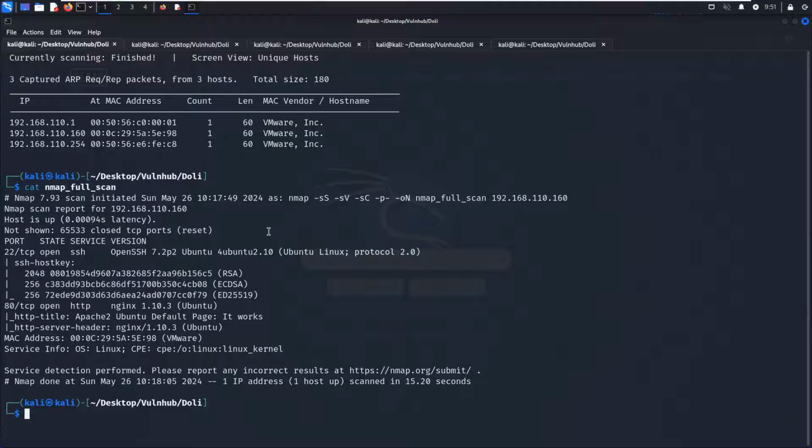As you can see over here, I use the options: the SYN scan, the version scan, the default script scan, and followed by -p- to do the comprehensive scan, or full range port scan. And the last option for all is -oN, output the result into this file. So from the Nmap scanning, we can tell that the target has two open ports.